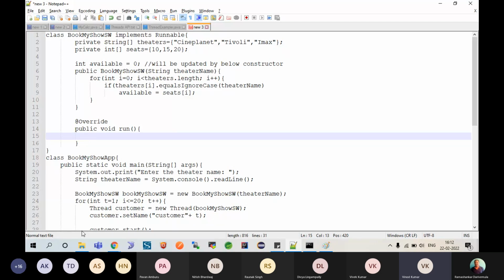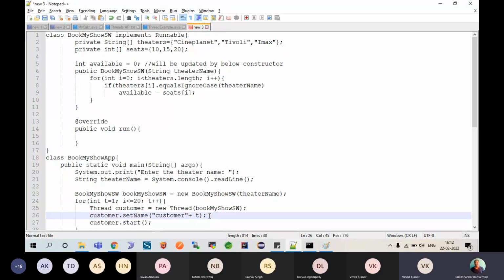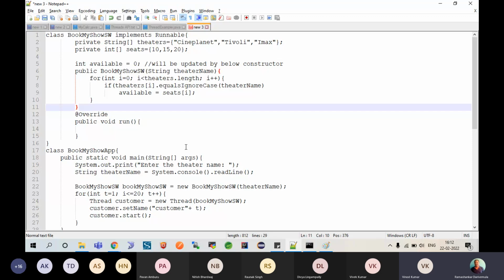No, sir. Look once again, the entire code is on a single screen. Take a look. If you have any doubts, please ask me.